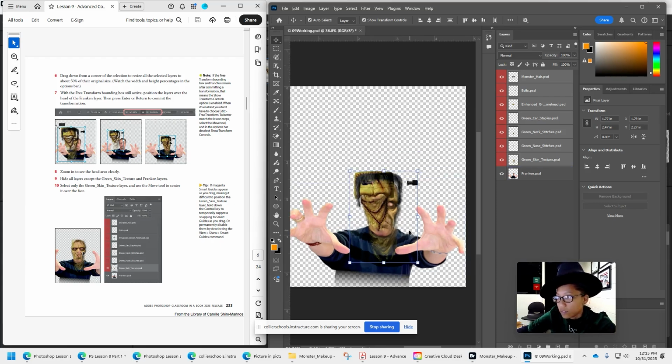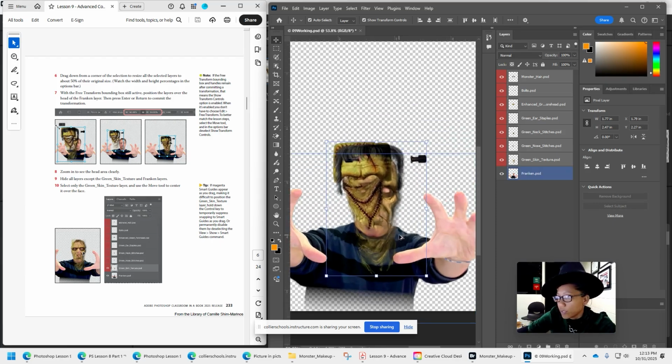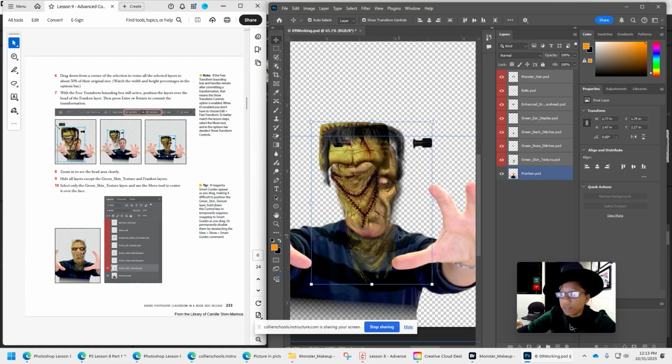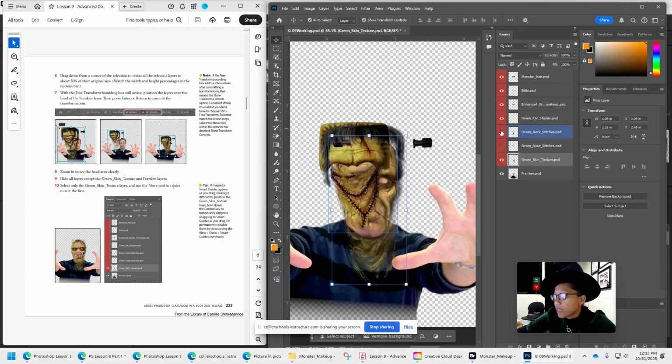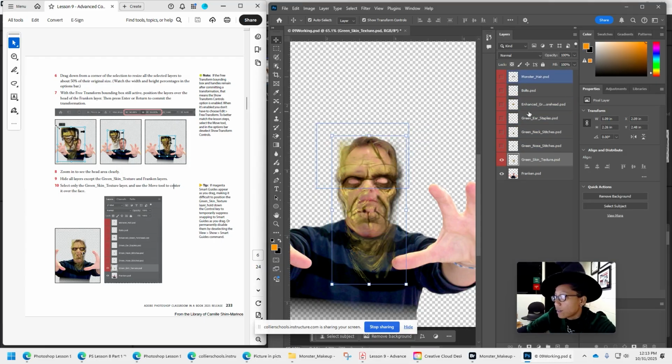I'm going to hold Alt and scroll in with my little scroll wheel so I can basically see what I'm working with here. Hide all the layers except for the green skin texture. So this is the green skin texture. I'm going to hide the rest of these here so that only the green skin texture is there. And then I'm going to use the move tool to center it over.